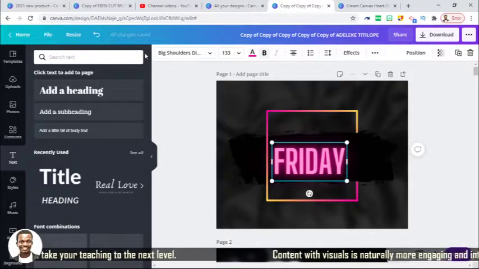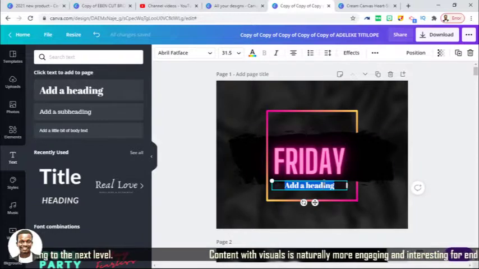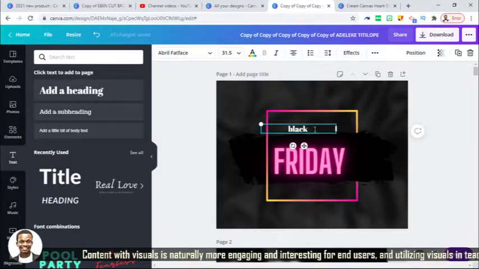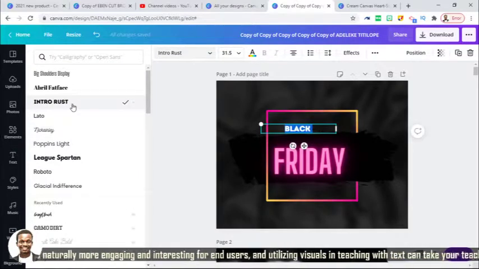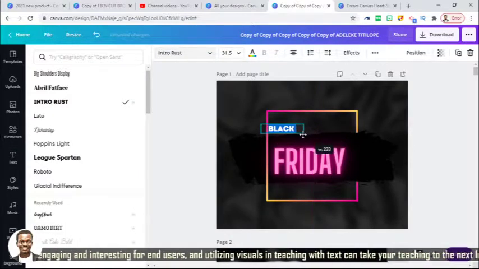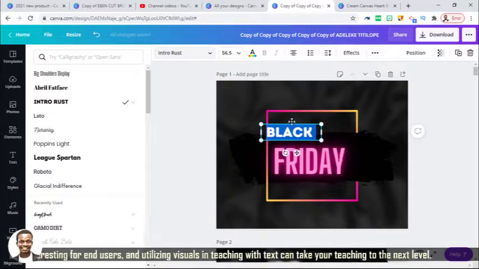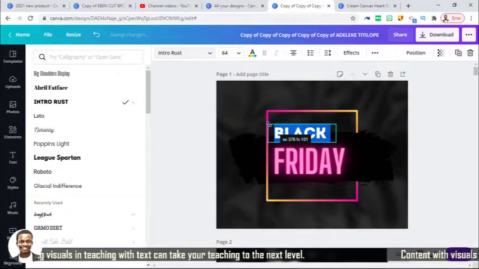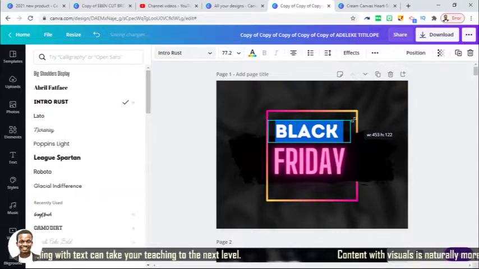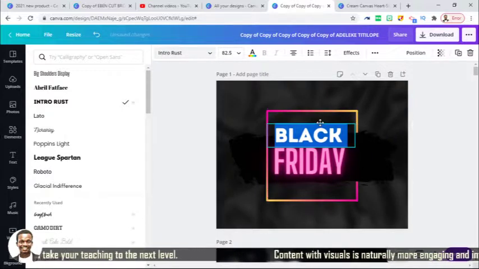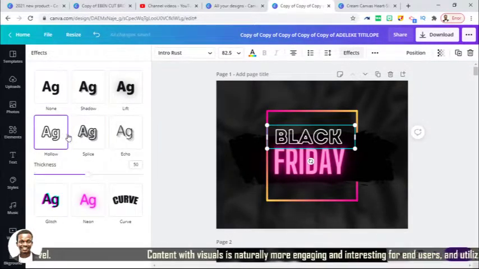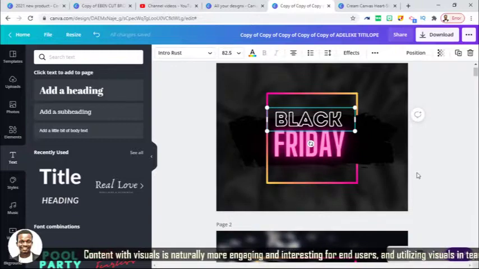Okay, then the next thing I'm going to do, I'll click on heading. Then after clicking on heading, I'll use this to write my black. Then I'll change the font to something like curve. Okay. There is something I want to do to this. I'll go to effect. I'm going to make it outline. Yep. Then let me see again.